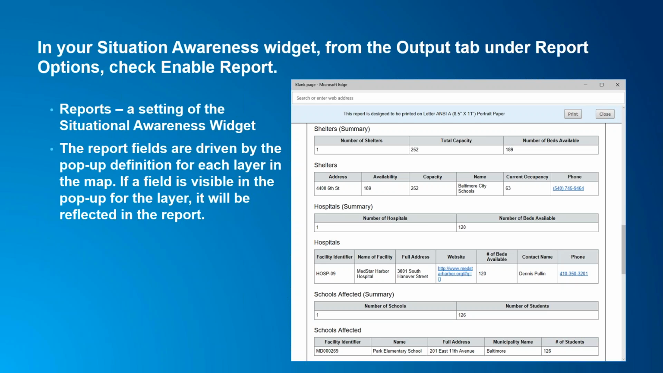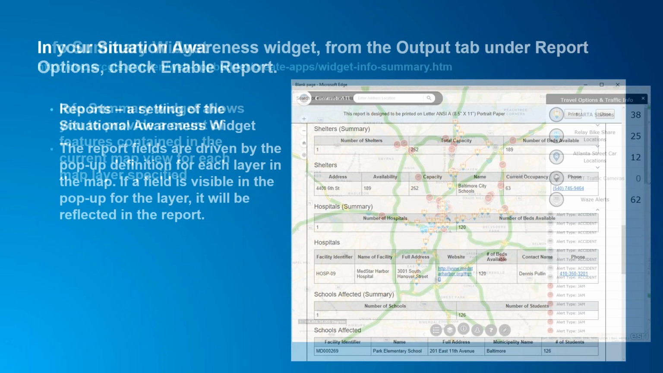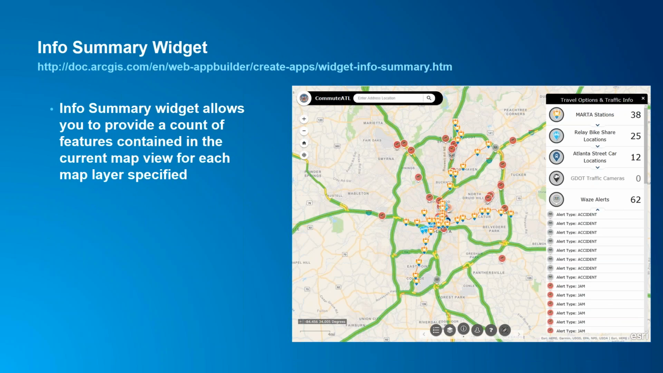And as Chris mentioned, these can be set up so that they're very mission focused, whether that's ESF1 transportation or ESF6 mass care. We can set up different layers and apps and tools to support each of those diverse mission needs. The other key capability that we want to highlight is the InfoSummary Widget. This has evolved to be a great way to really quickly present at a high level the counts of certain features for various types.